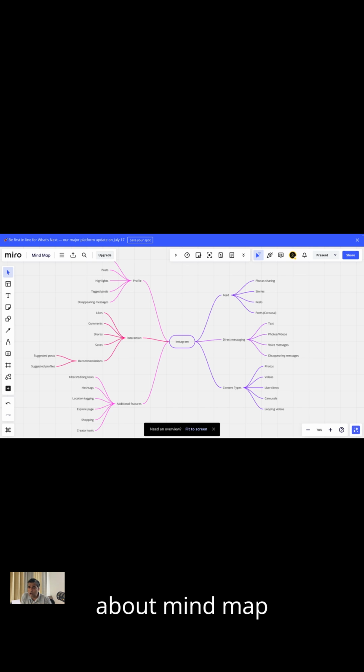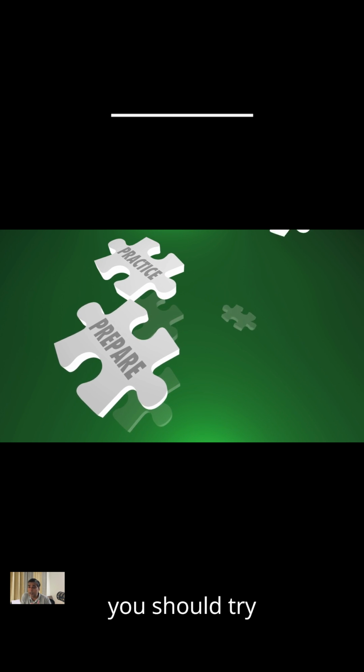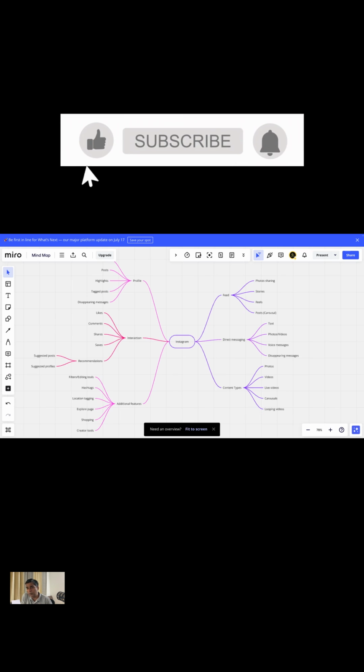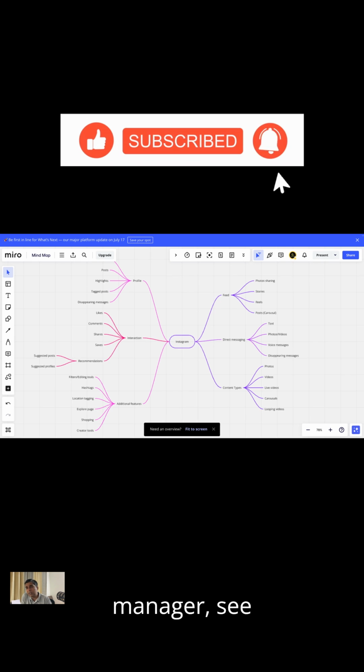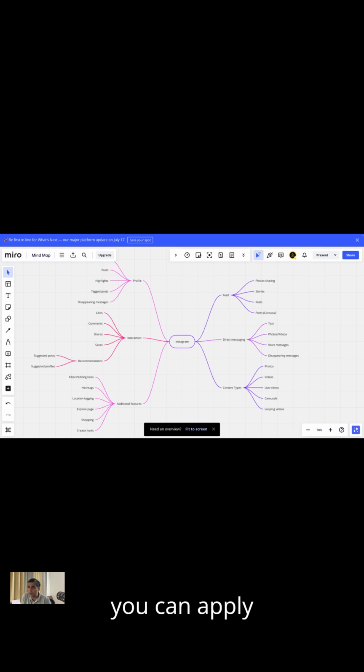The easy thing about a mind map at the conceptual level is that it is really easy to understand. But the worst part about it is it requires a really good amount of practice. But the point is, you should try to integrate it in your day-to-day work. So even before you become, or rather switch to, a product manager, see if there is a use case where you can apply it.